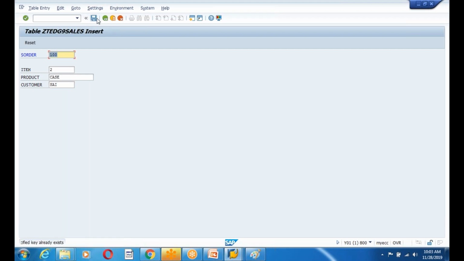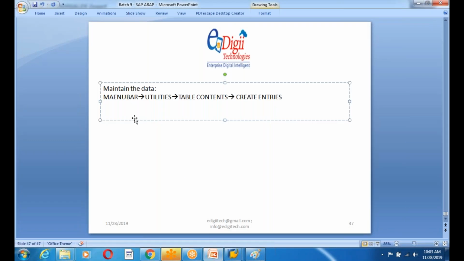So what is this error? A data record with specified key already exists. I entered 100 again with item 2 and it is giving me the error. Guys, that's data consistency. The concept we call the primary key concept, guys. So what exactly is the primary key?